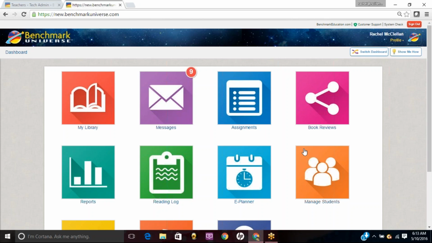Underneath that, you'll see this Manage Students tab. This is where teachers can go in and create groups of students. You may want to group your students by levels, by interests, by math groups. Students can be placed in as many groups as would be helpful for you.